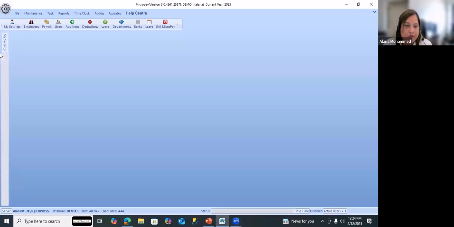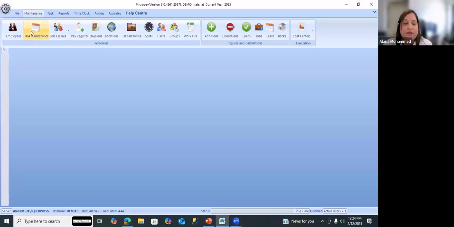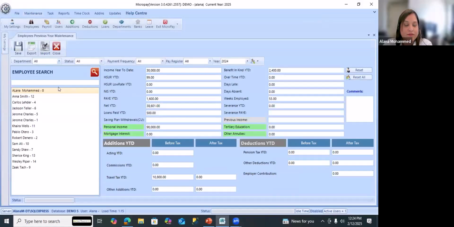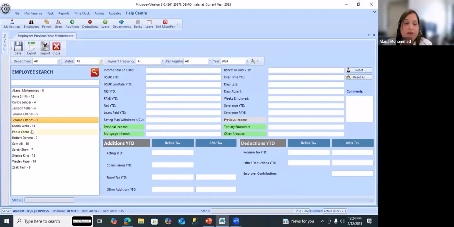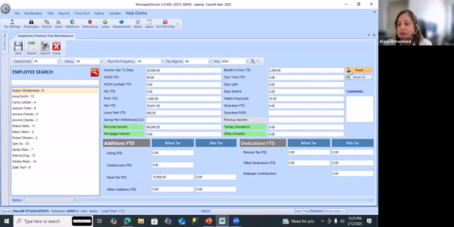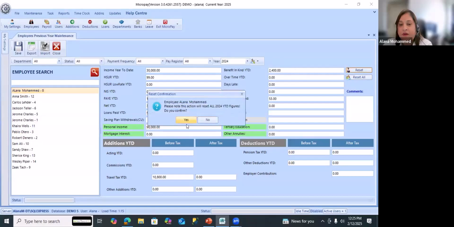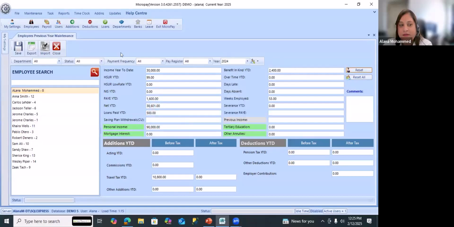I'll just quickly show you all where to find it. So if you go to maintenance, TD4 maintenance, under here, you have the two reset buttons. If you need to do a reset on one employee, you simply select the person's name and you click on reset by itself. It will ask you to confirm, you select yes, and you save.